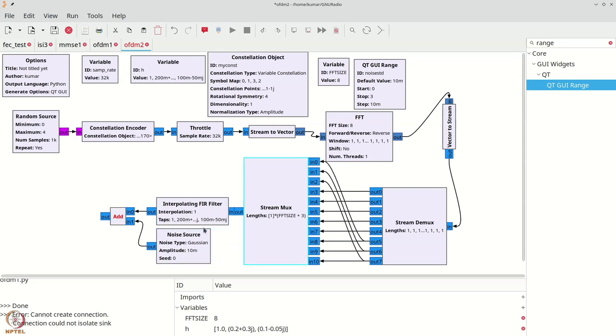Now, again, there are two ways to remove the cyclic prefix. One is to again do a stream demux and then take the multiple sources of FFT size plus three sources and then put three of them to a null source and then get it back. But we're actually just going to take a simpler approach.